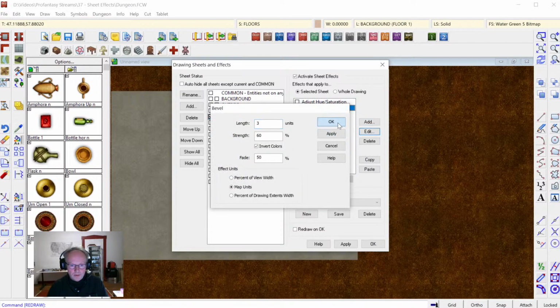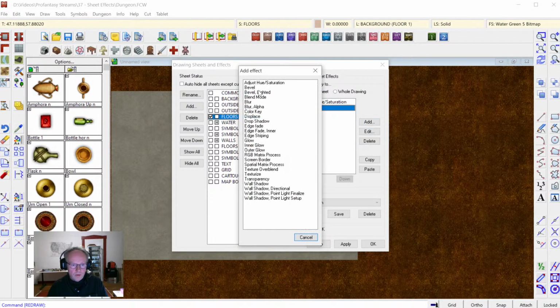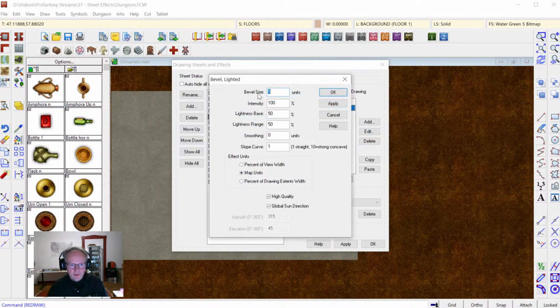Oop, that's the wrong one. Let's add a new one. That's the bevel lighted effect. Again, you have the effect units down here, and the bevel size is the same as in the previous one. And the intensity is the strength of the brightening and darkening effect. But you have other options here.